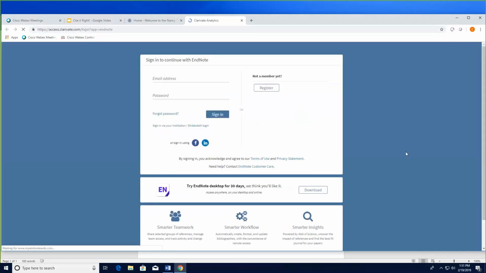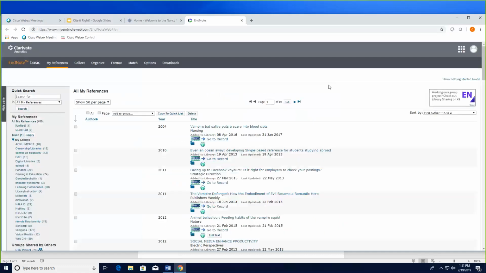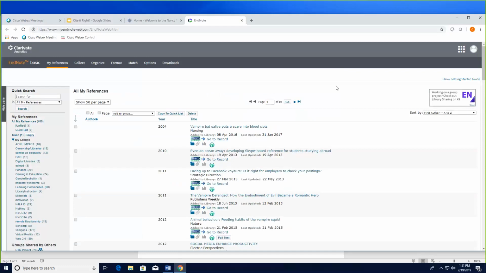So we're going to EndNote. Now, if you don't have an EndNote account yet, what you would do is go up here where it says Register. Oh, and it just logged me in. Okay, so you would go up there to register for an EndNote account. And it's going to ask you for an email address. If you don't already have an EndNote account, as I said before, you do have to create one.